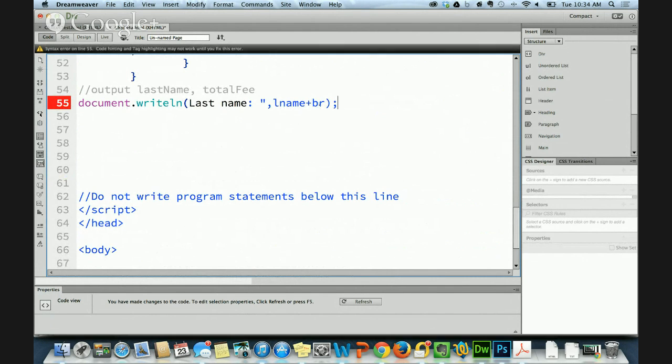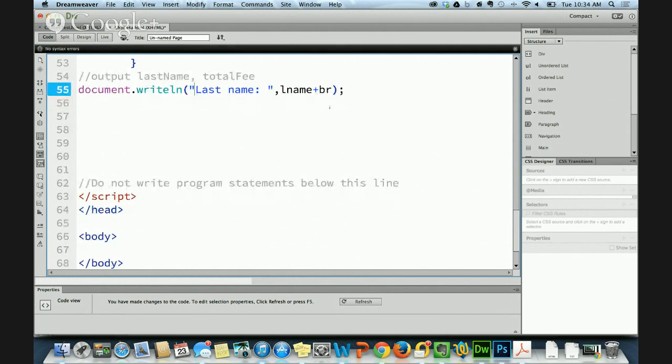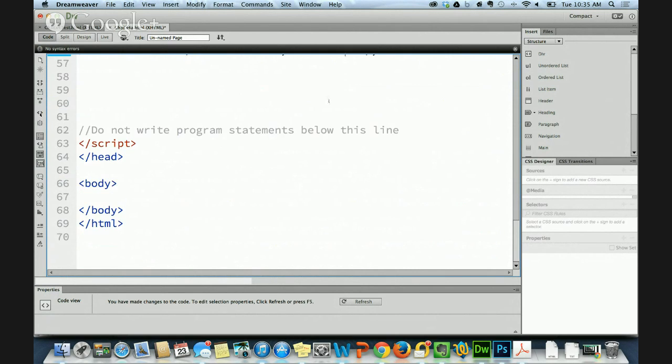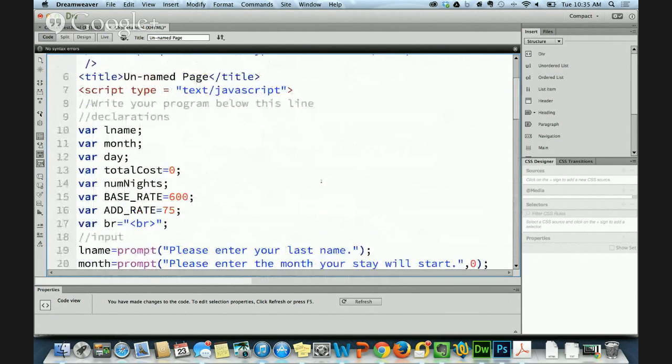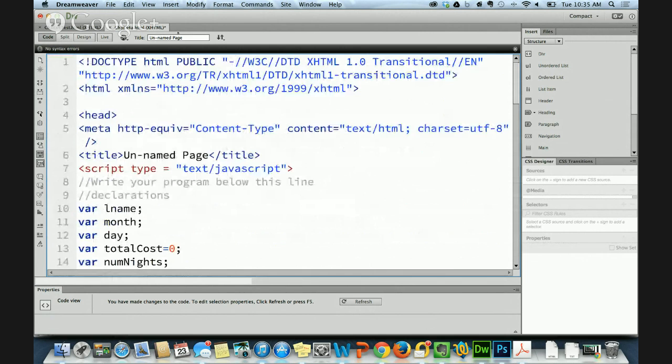That should do it, and now it's not. Do you need another quote before last name? Oh, I sure do. Okay, that should do it. All right, and then I want the same thing for total cost. Total cost equals total, and I don't need a BR on that one because that is the last. Okay, so no more red in there, except for what's supposed to be. No, it's not supposed to be any errors.